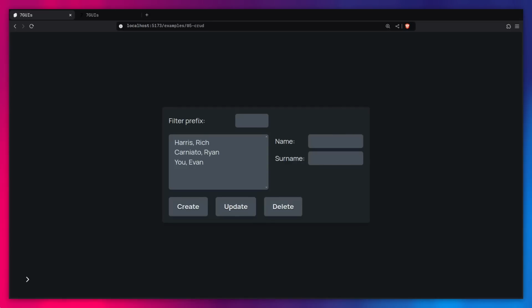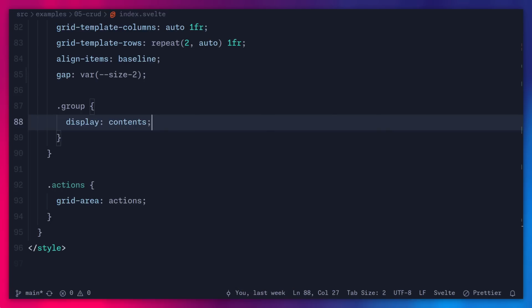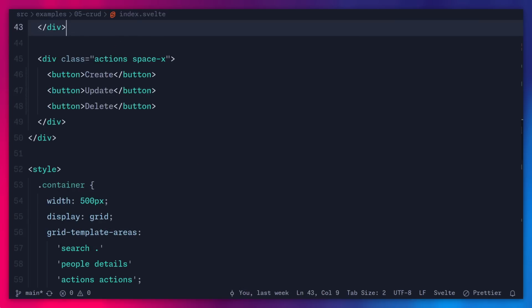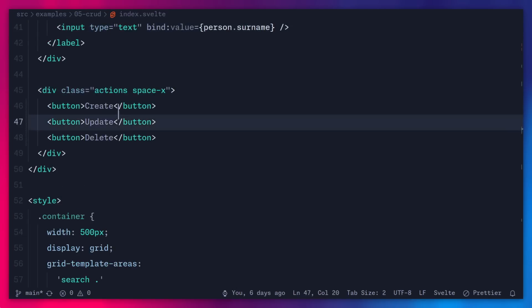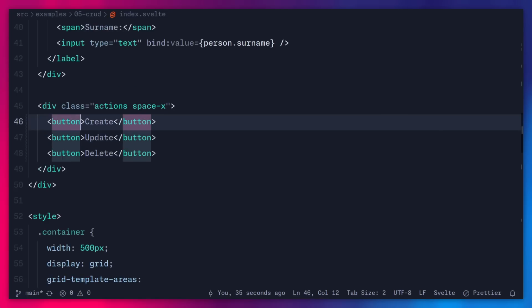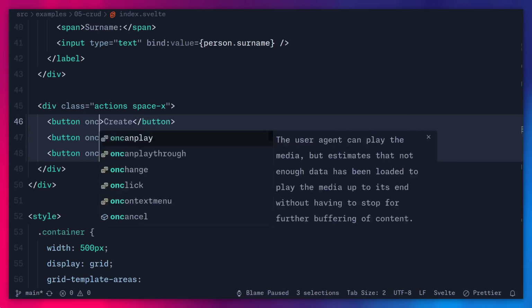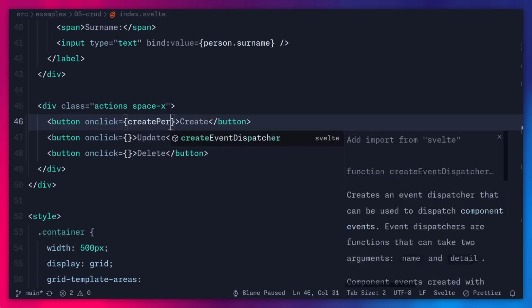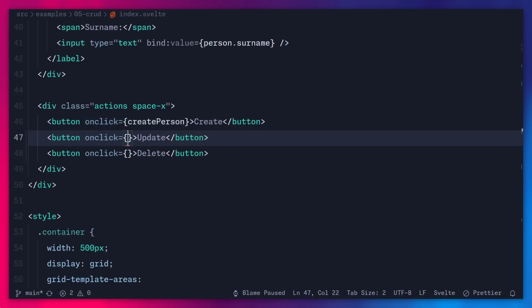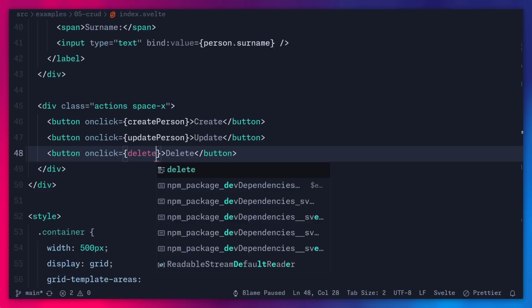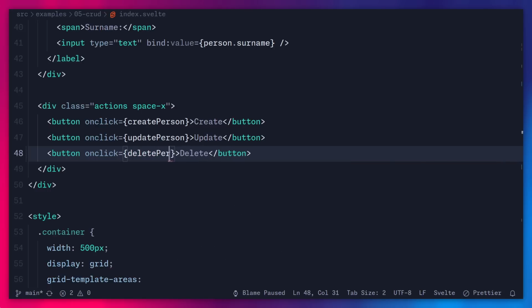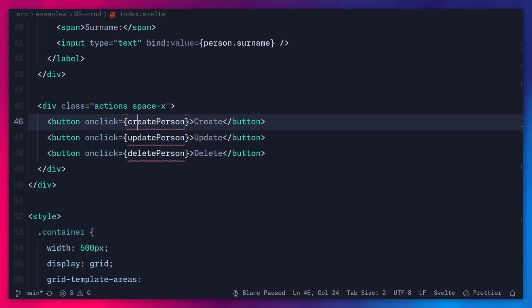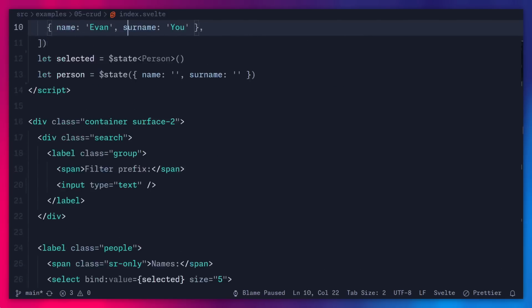Okay, let's take care of the actions logic. So back in our code, let's go to the buttons at the top. So this is create, update, and delete. Let's go here. We're going to add an on-click event listener. On-click. And now we can name this create person, update person, and delete person. Awesome. Let's also copy this value so we can create the functions. And let's go back to our script tag.